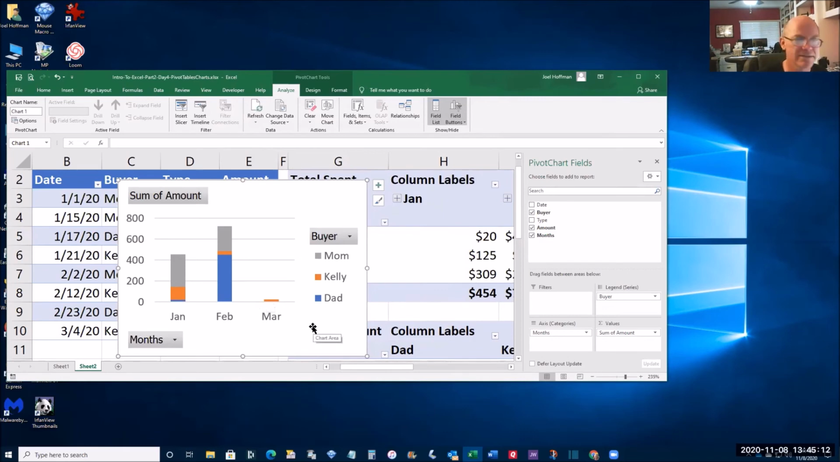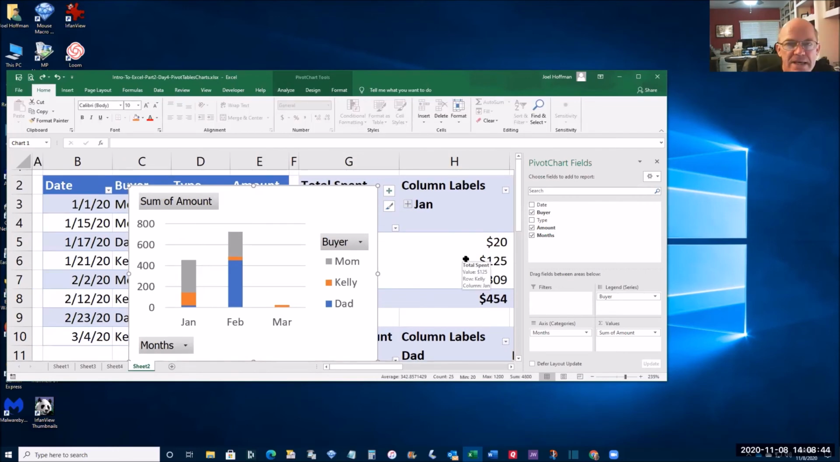Powerful stuff. And so, I mean, you can change it just quickly without any difficulty. It's amazing. All right, so let's do one more thing with this pivot table data. We're going to talk a little bit about filtering what we're looking at.